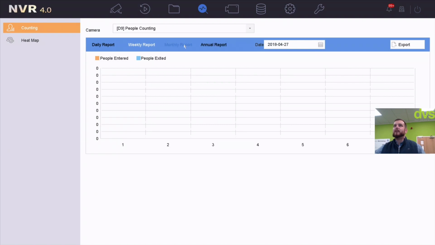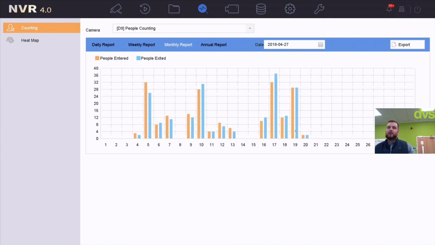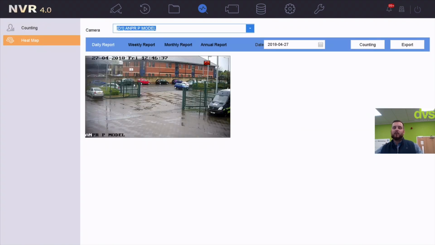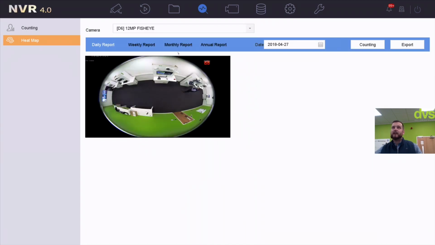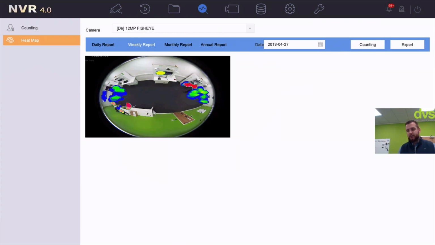Do a monthly one. So there we go. Over the last month we've had a few people in and out of the demo room, and the same with heat map. If you go to the heat map section, one of the fisheye cameras with an SD card in it, I've got the 12 megapixel fisheye there. Do a weekly report, select counting. It generates a heat map based on the activity in this room over the last week or the date range you've selected. So nice and easy.